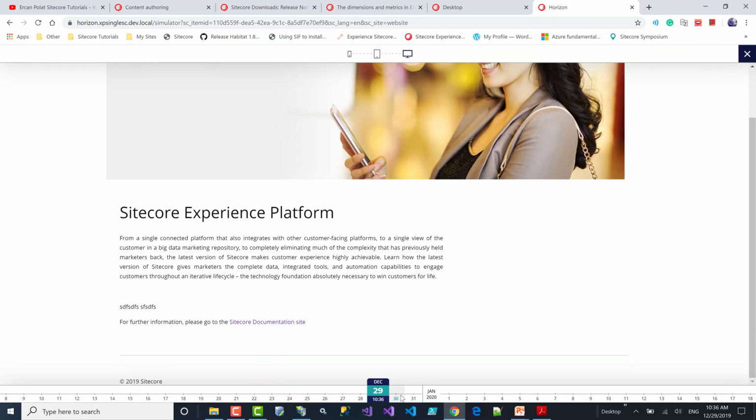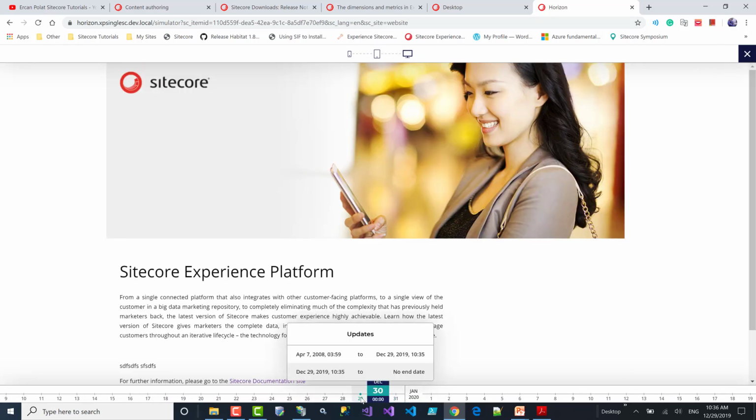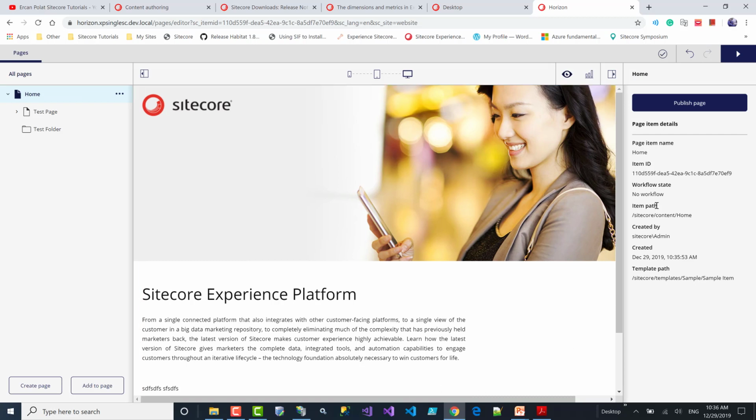So when we came back, you can see now it shows you what time we made the update. So there are two ways to see the previous versions, either when you create a new page or if you create a new version. I think it should be okay. That's how Sitecore behaves anyways.